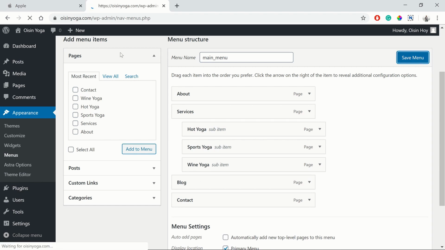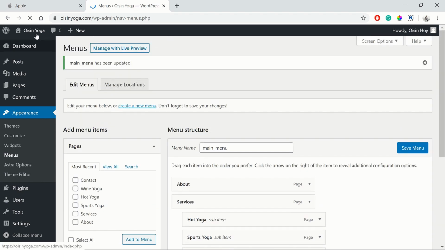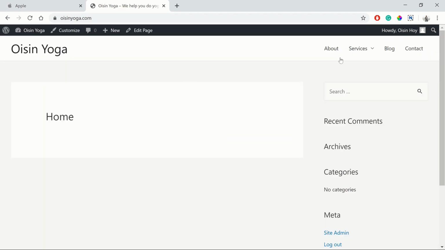Save that, and then when that's saved we can go back to our site, and you can see that your menu is now about, services, blog and contact, and your site title links to your homepage. So there you go guys, you've now learned how to create pages and create the menu, have your home page as the site first page that it goes to, and your blog is where your posts will go. Okay, good job guys, see you in the next video.